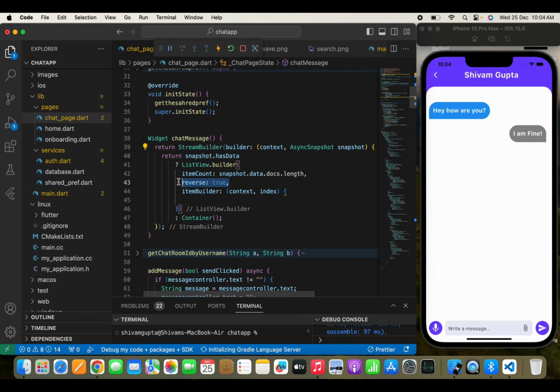Now the reason for passing reverse as true is because, as I've told you, we are going to show the new message from the bottom rather than the new message from the top. I hope you are getting what I'm trying to explain. If you have used Instagram, WhatsApp, Facebook, or Messenger, then you already know what I'm talking about. A new message will be shown over here rather than over here. Now if you don't pass reverse as true, the new message will be shown over here in the top position. So that's not how the chat feature works. Yeah, so this is how.